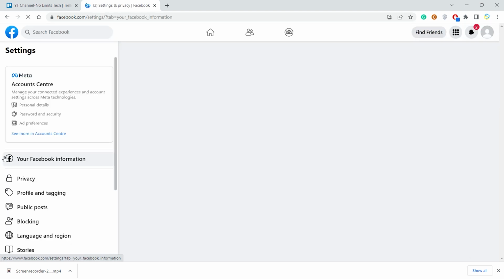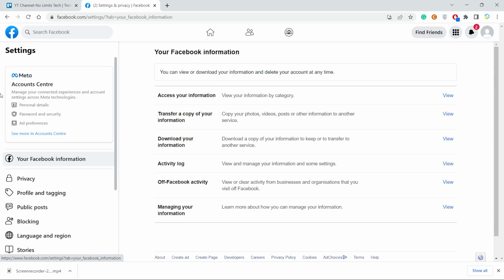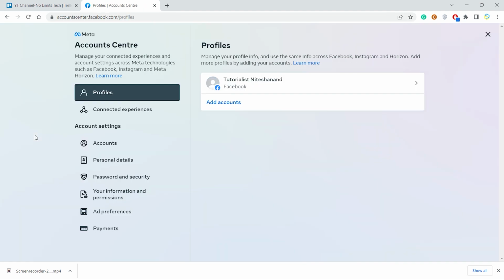Once you tap on that, it will load up, and over here on the left side you can see a section which says Accounts Center, Meta Accounts Center. Click on See More in Accounts Center. This is where you'll have to go. Now prior to this, deleting your Facebook account was relatively easier, but Meta or Facebook has added a few more steps. But yeah, it's still pretty easy.